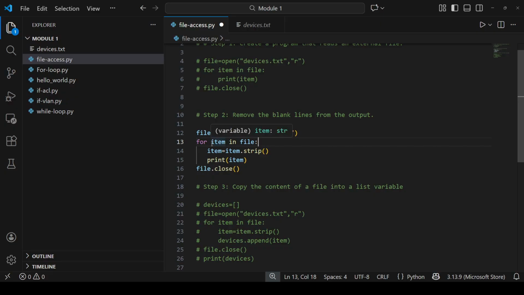So it will do for each item, it will read in the device.txt file. It will keep on eliminating the blank lines, and then it will keep on printing it from the first to the last item. And then once it reaches the end of the file, the control will get out of the file and it will execute the last statement, that is closing the file.